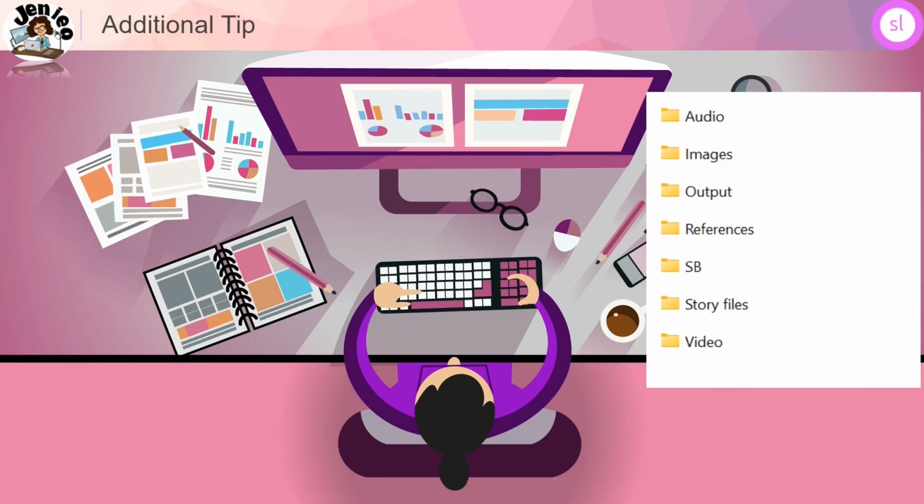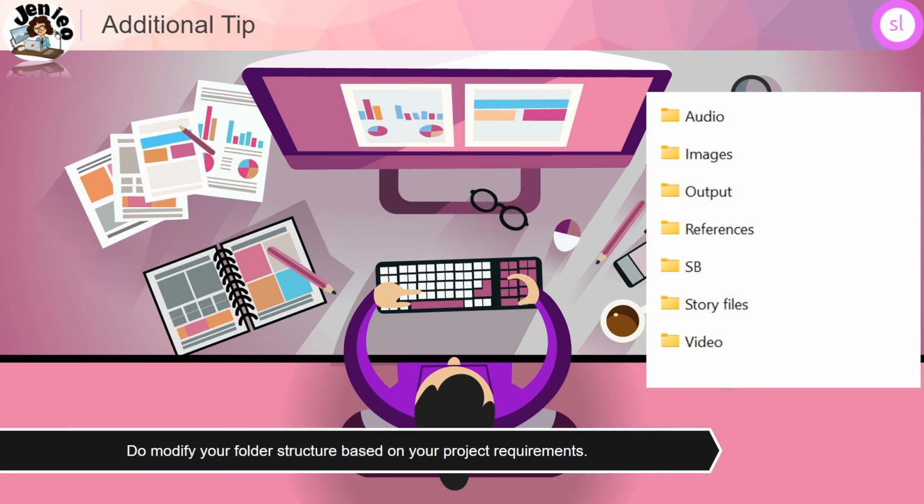This is how I normally organize my folder structure for the project. However, I do make changes to the folder structure based on the project I'm working on. For example, if the project is very complex with many assets and images, I create subfolders within my Images folder to manage project icons, specific interactivity images, etc.